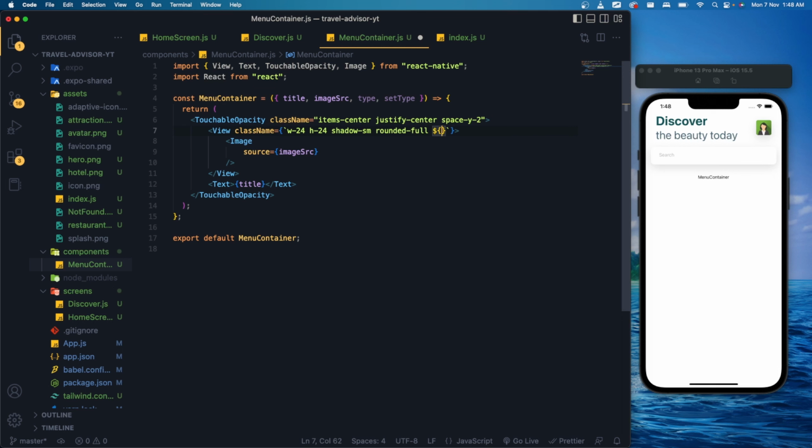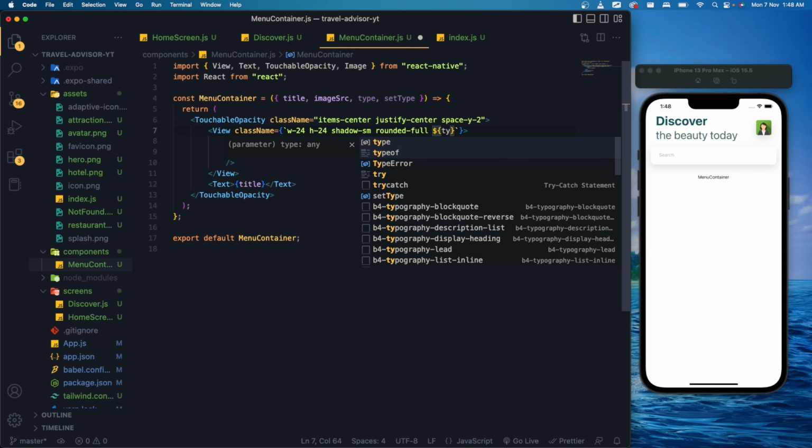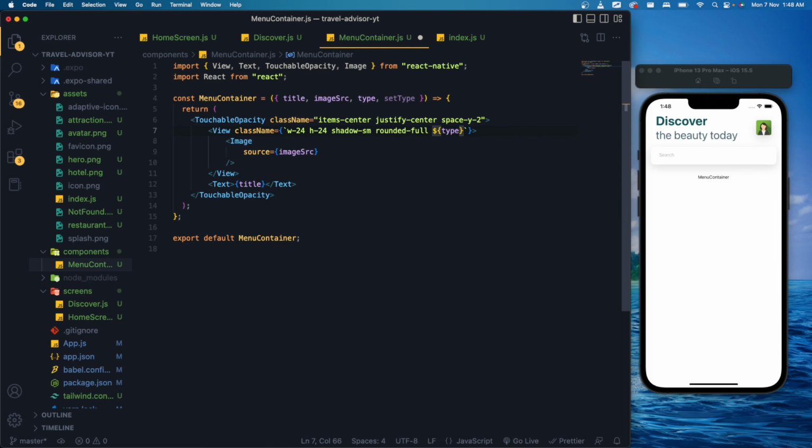So here, I'm going to write a condition. If the type in that state, whenever the user clicks the menu, we are updating the state. If that state value and the title value are both the same, then we need to apply the background color. Otherwise we are not supposed to apply it.